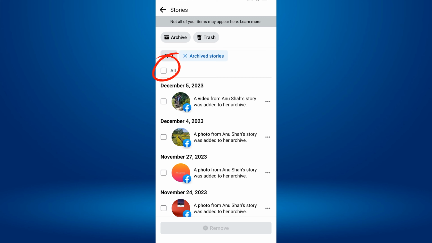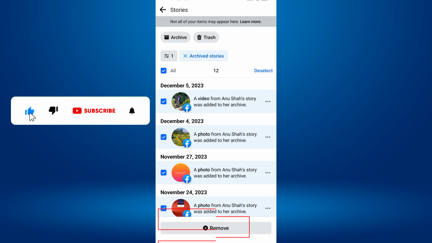Tap on this checkbox to select all old stories. This will select all of your archived stories. Now, tap the Remove button from the bottom of the screen.